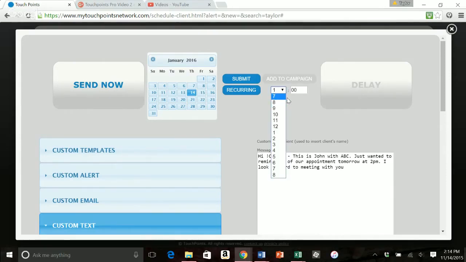So if this is at 2 p.m., I don't want to send the text during the day. I want to send it later on at night. So that way the prospect has time to actually read it and maybe even respond. So I'm going to send it at 7:32 at night.